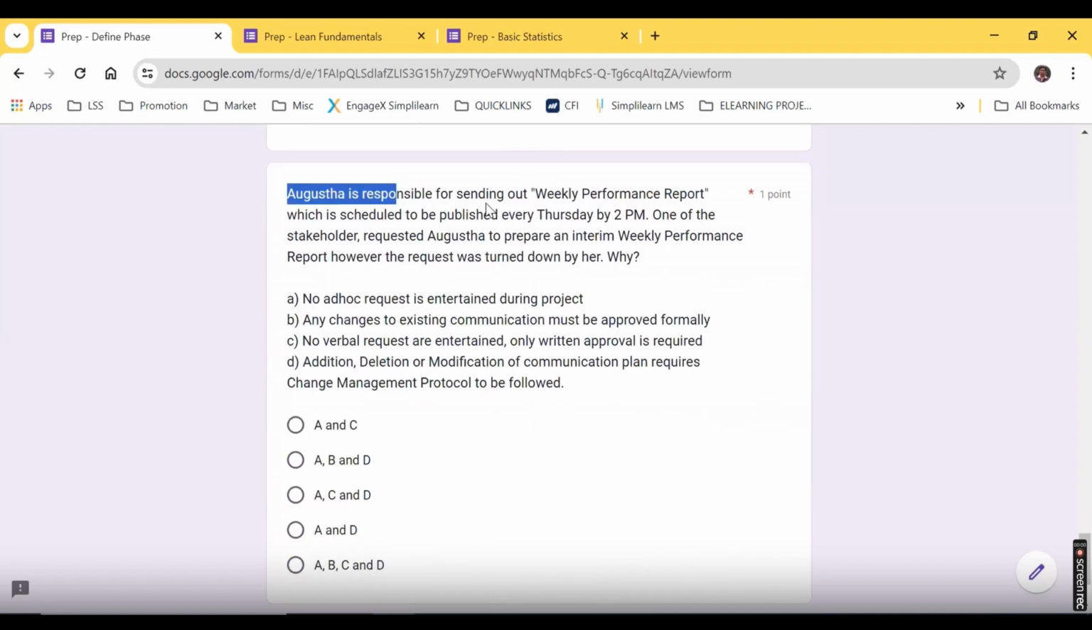Augusta is responsible for sending weekly performance report. It's scheduled to be published every Thursday by 2 p.m. One of the stakeholders requested Augusta to prepare an interim weekly performance report, but the request was turned down by her. You got A, B, C, D options, and you can then select which is the correct one.